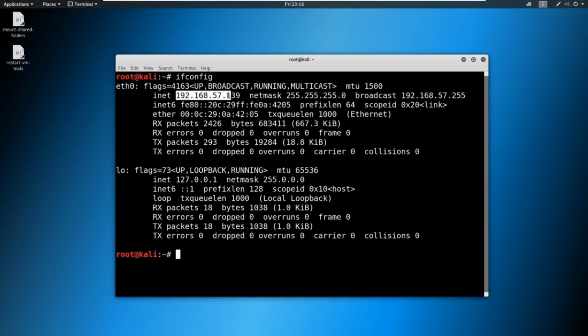I'm just going to go ahead and copy the first 3 octets here. And we're going to run NetDiscover. So NetDiscover is going to look like this. We're going to say netdiscover, we're going to do a -r for range. We're going to paste in this and do a .0/24. So what are we doing?